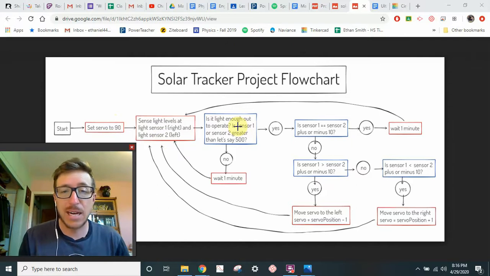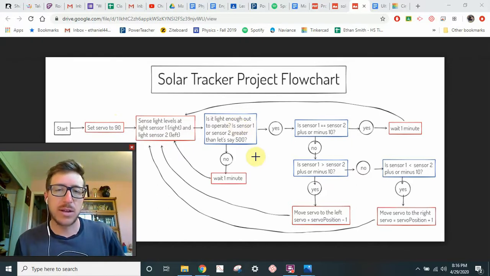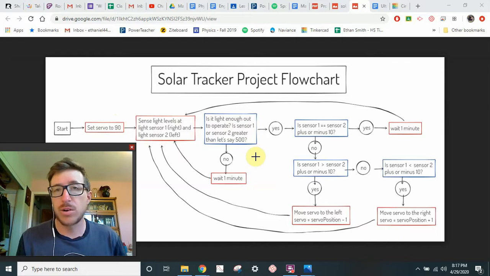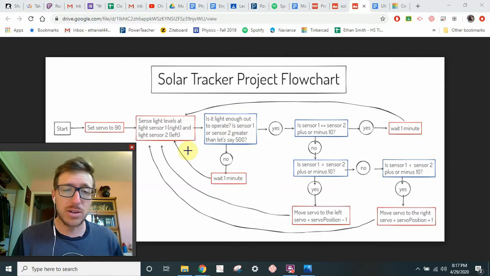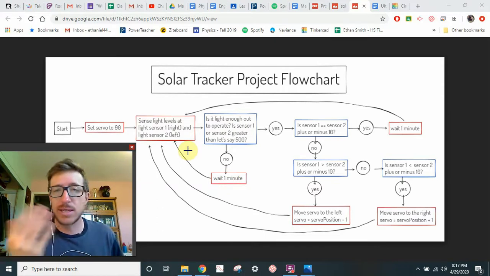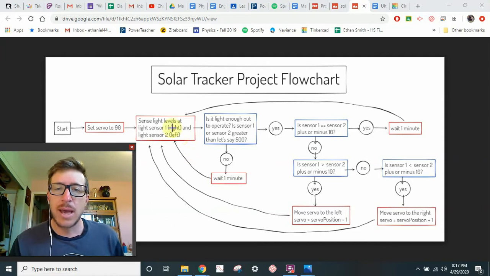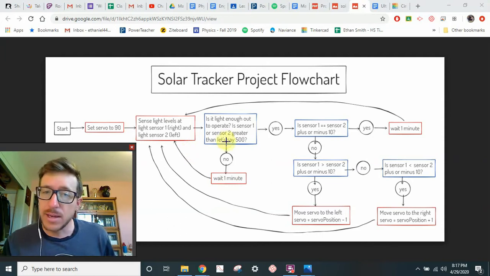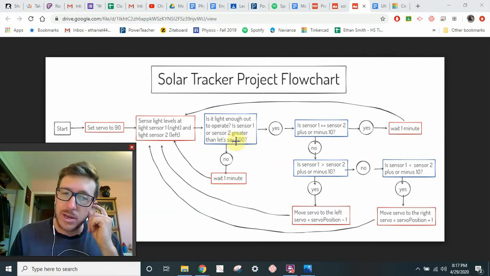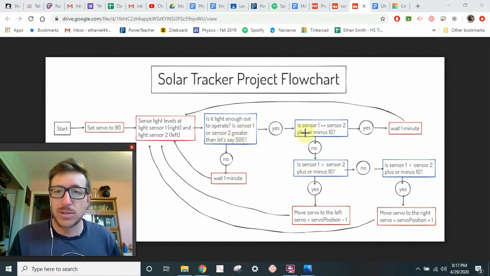First question, is it light enough outside to operate? So is either one of the sensors getting a value that's greater than 500, for example, or some minimum value for them to actually turn on? If no, then you're just going to wait. You're going to hang tight and essentially be in wait mode and continue sensing, waiting for it to turn on.